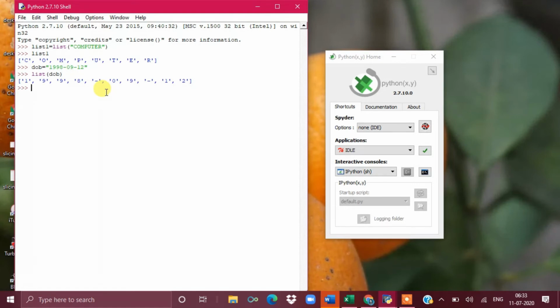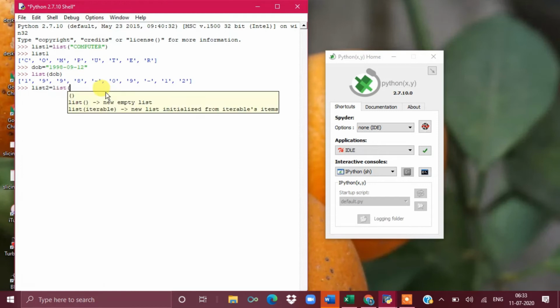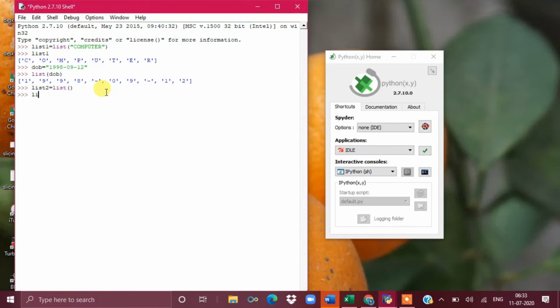This is another example for accepting the date of birth as input and converting it into a list using the list method. You have seen an empty list already, but I'm showing you once again: list2 equals list. Just simply by using the list method. If I now give list2, it will show you nothing since it is an empty list, so no elements have been kept here.